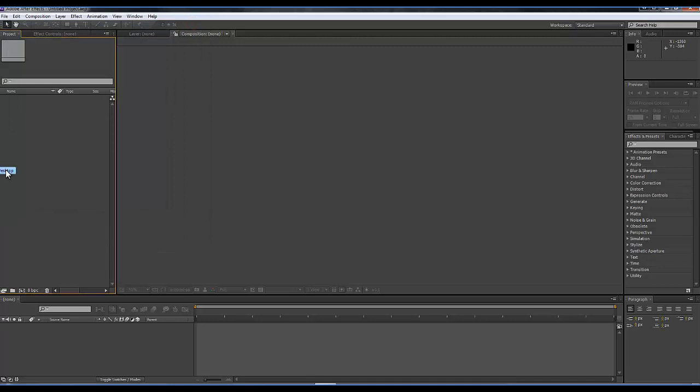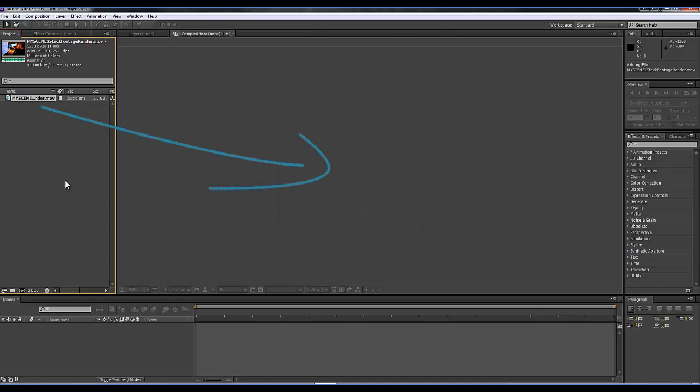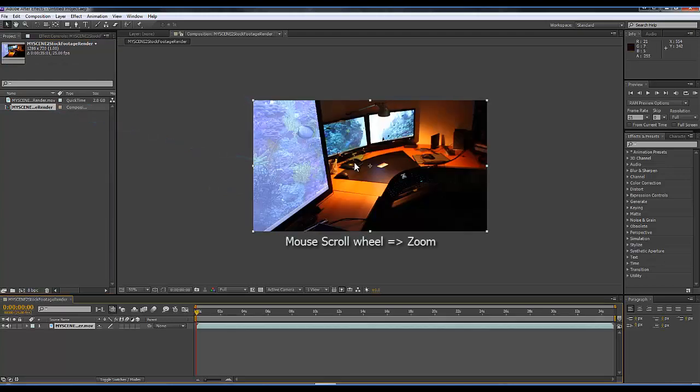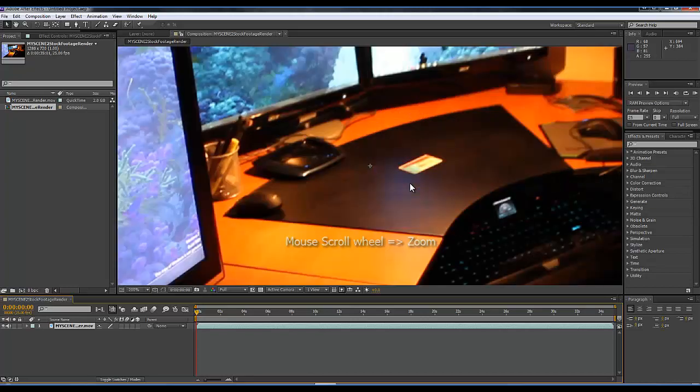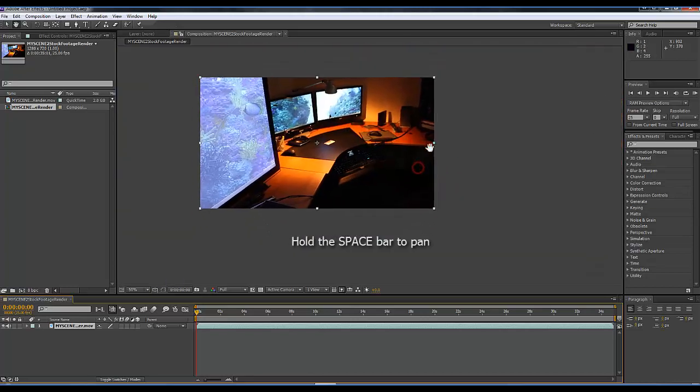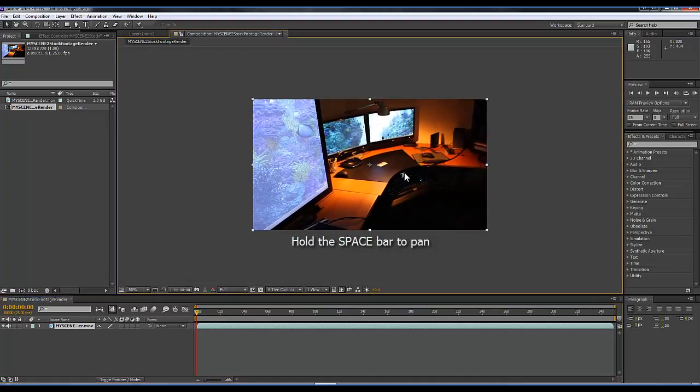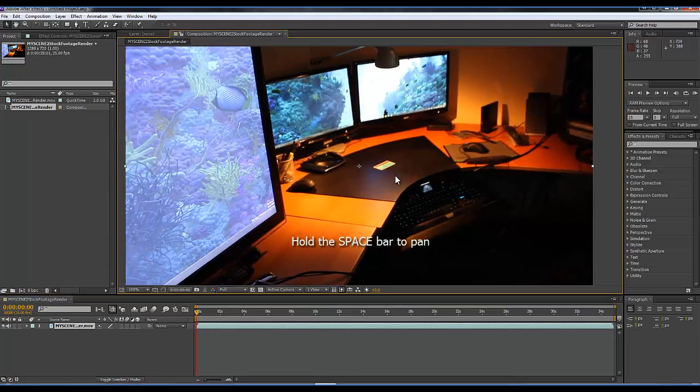However, I'm going to show you a different way of doing this. You can just drag and drop the file right into the Projects panel on the left. Then you want to grab that movie clip and drag it over to the right to the Composition panel. If you scroll your mouse wheel, you can zoom in and out. To pan around your footage, hold the space bar down while you move your mouse.